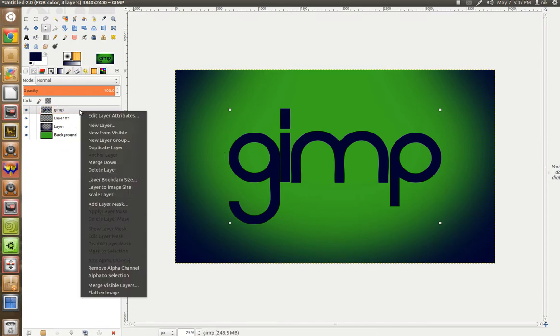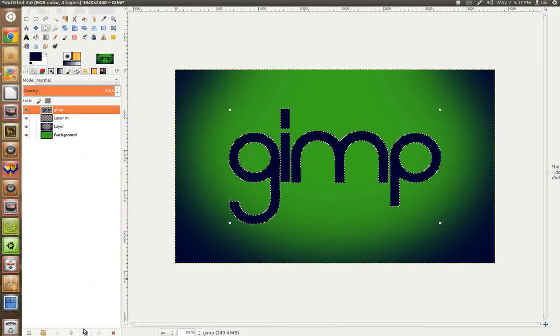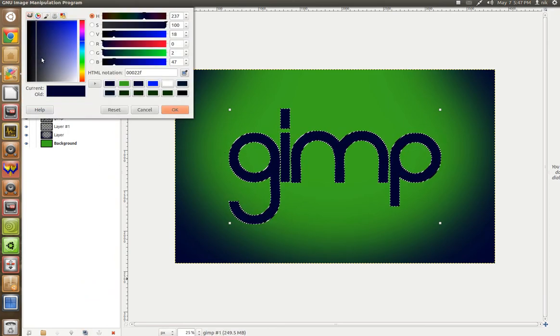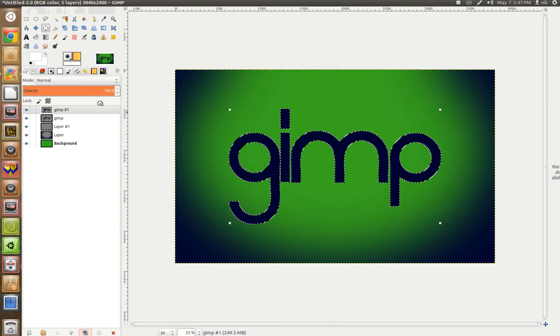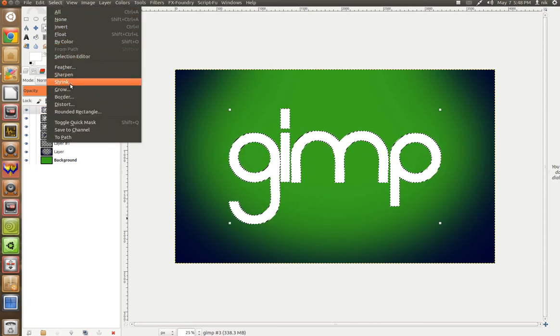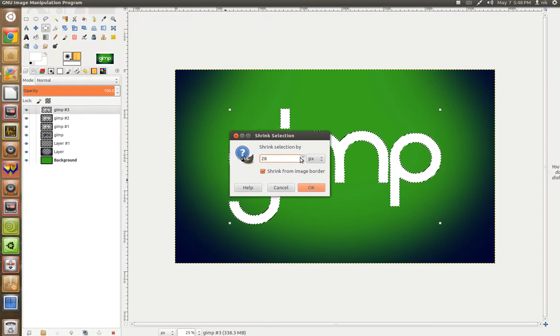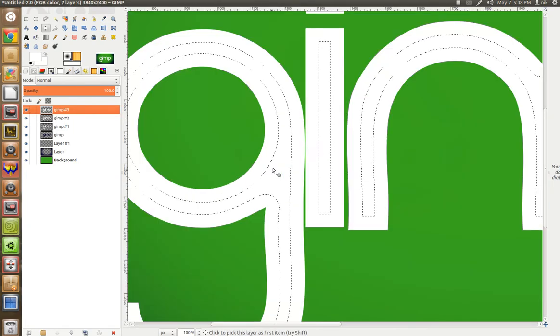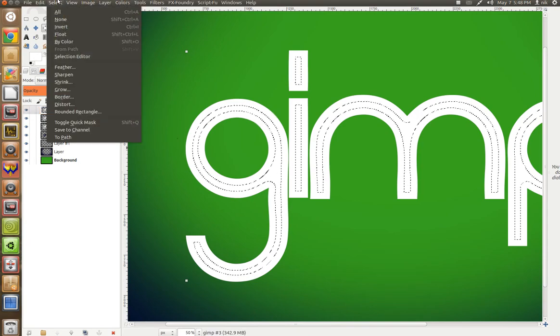Now let's right click on the text layer again, Alpha to Selection, duplicate it, and I'm going to make this duplicated layer white. Now I'm going to duplicate it two more times. Alright. Now the uppermost layer, I'm going to shrink it down. Select, Shrink, about, oh, that's way too much. Maybe like 40 for me. That's about right.